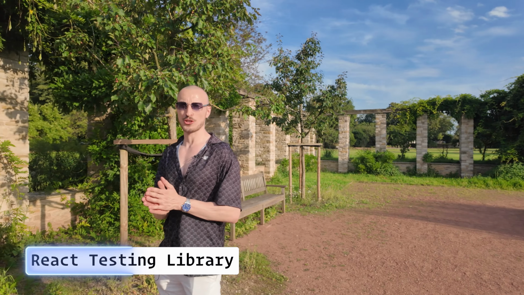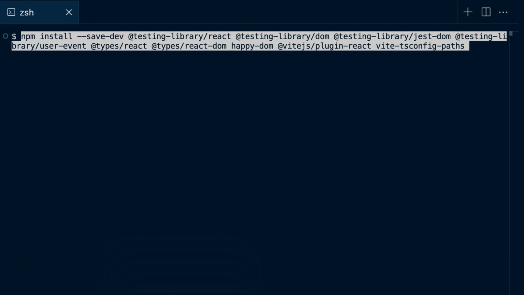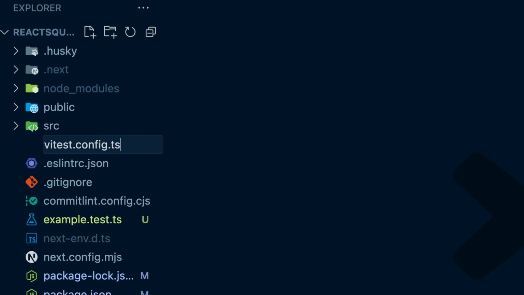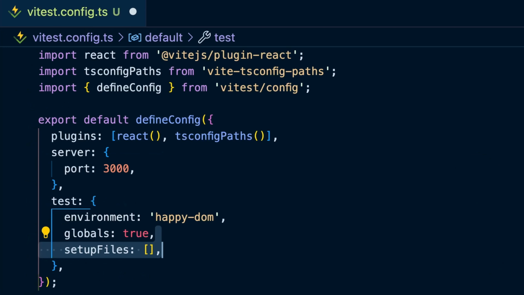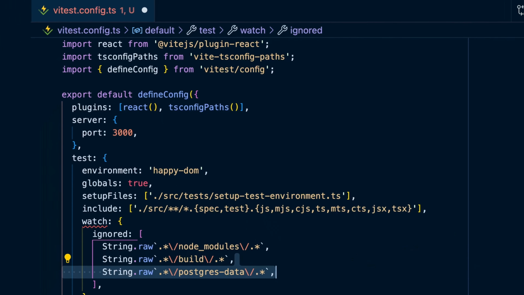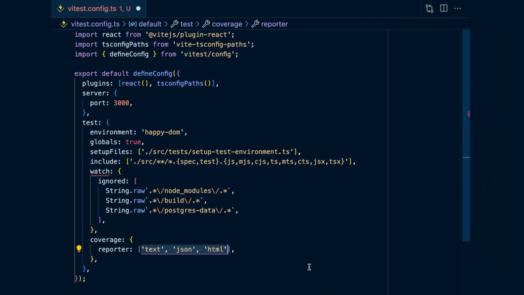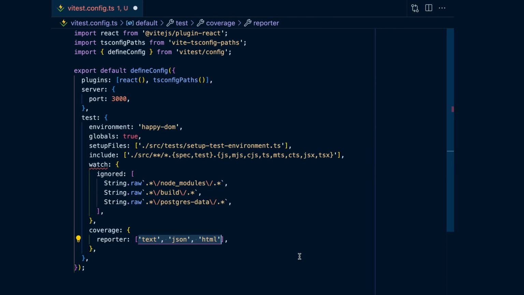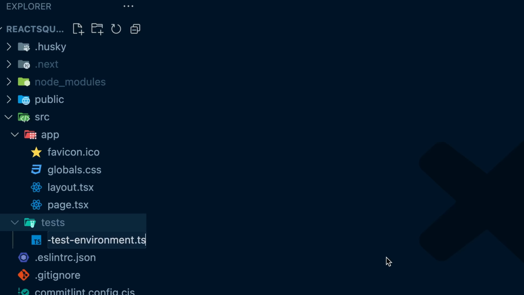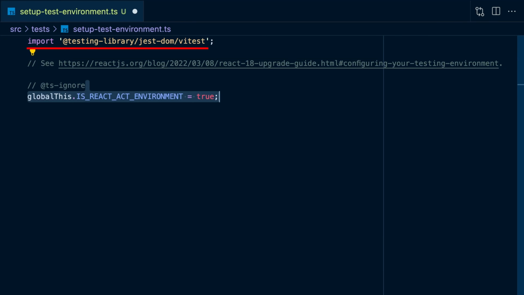You also want to write tests for your React components, so install React Testing Library. Then create a vitest.config.ts file. It sets up the test environment and specifies parameters such as that your tests are running in HappyDOM and how your test coverage reports should be formatted. Now create a file to set up your test environment. The first line imports additional assertions that allow you to test for DOM nodes, such as are they visible, what text content do they have, and whether they have certain attributes. The second line makes sure that React works well in concurrent mode when you do state updates.